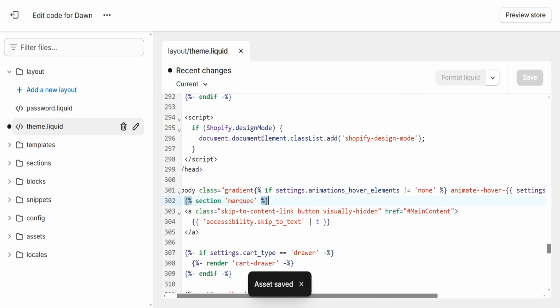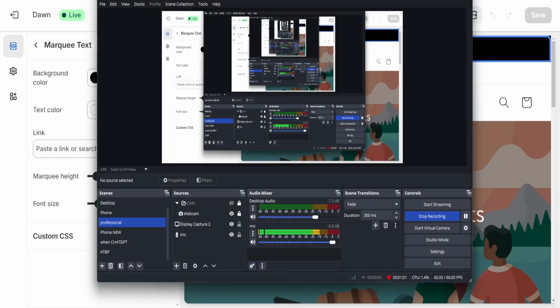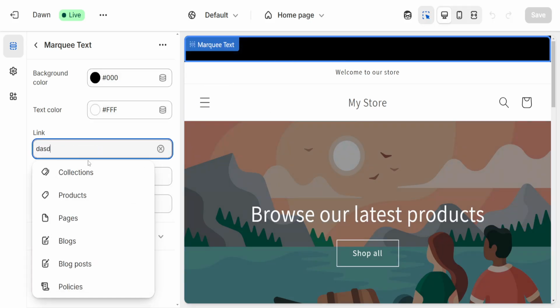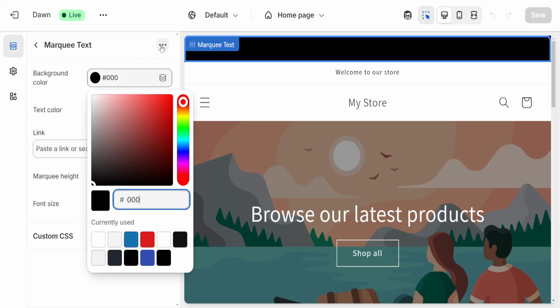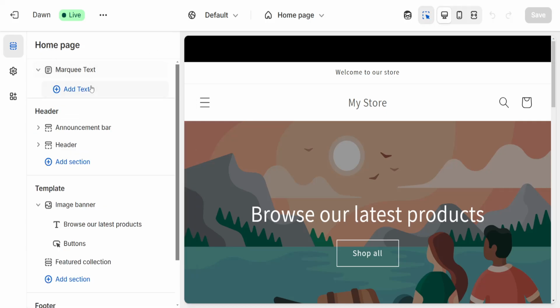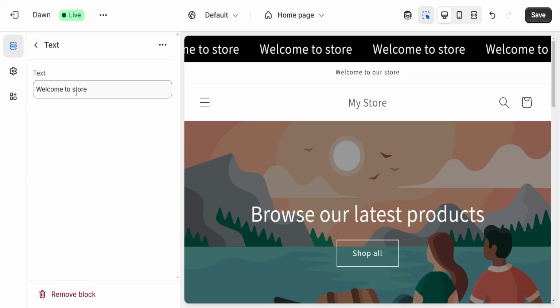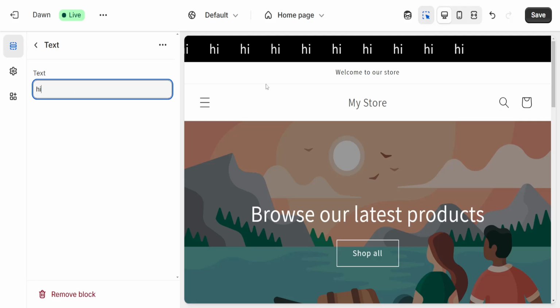Now if you view your store, you should have the marquee text, and you can paste a link, collections, and also you can add some custom text to it. If you click on add text, as you can see, welcome to store, and you can edit this. For example, hi, that's how you do it.